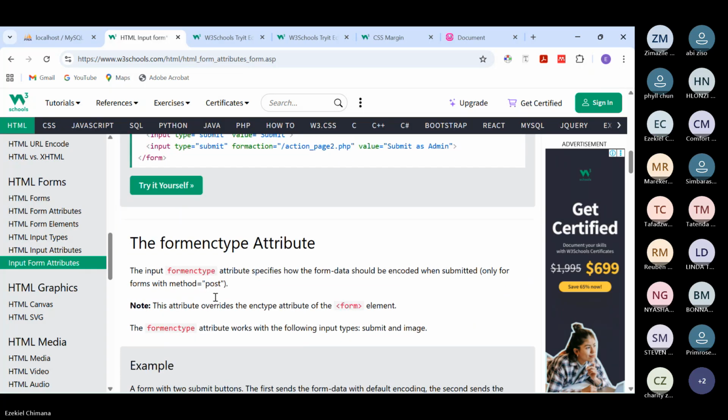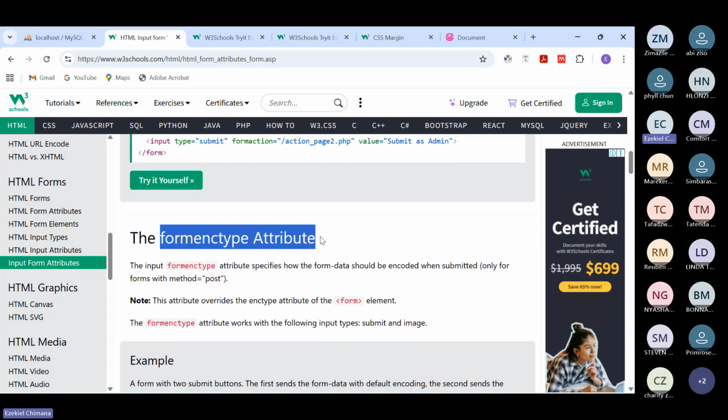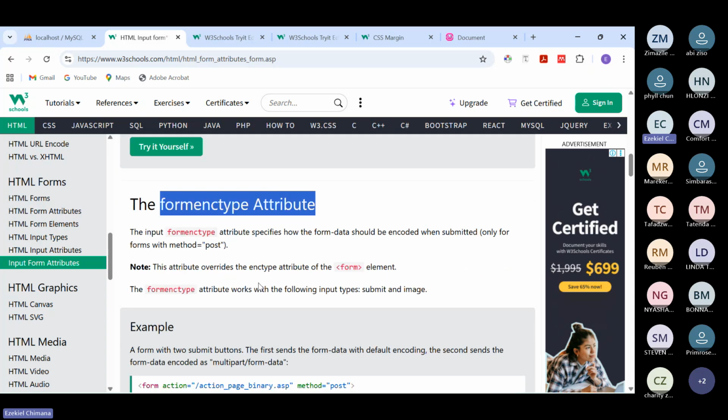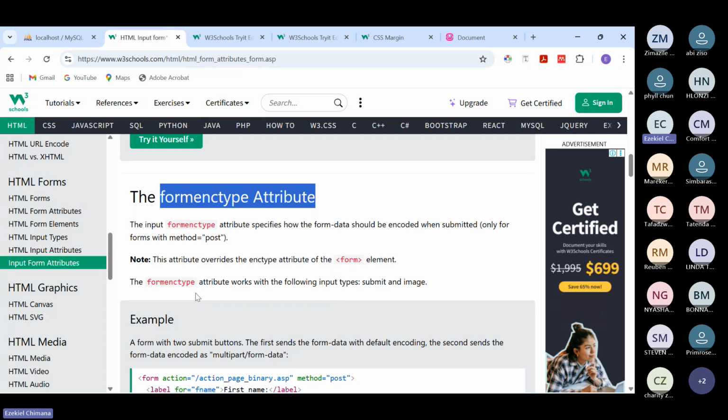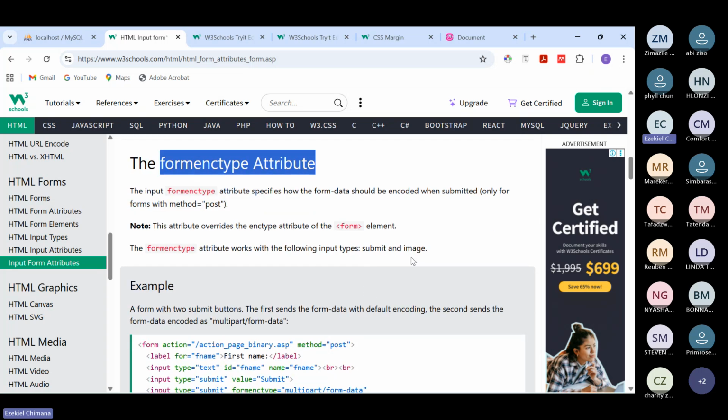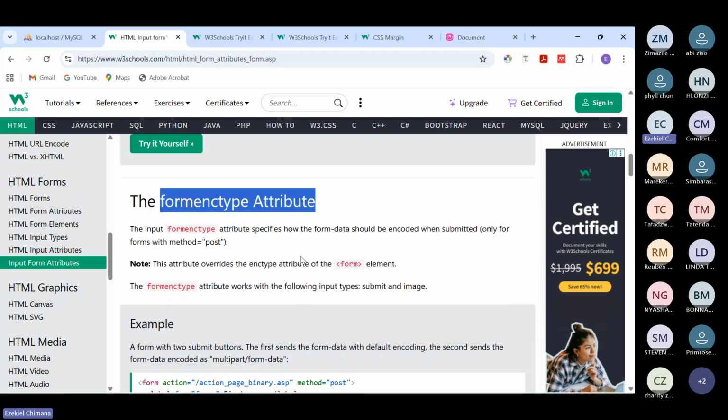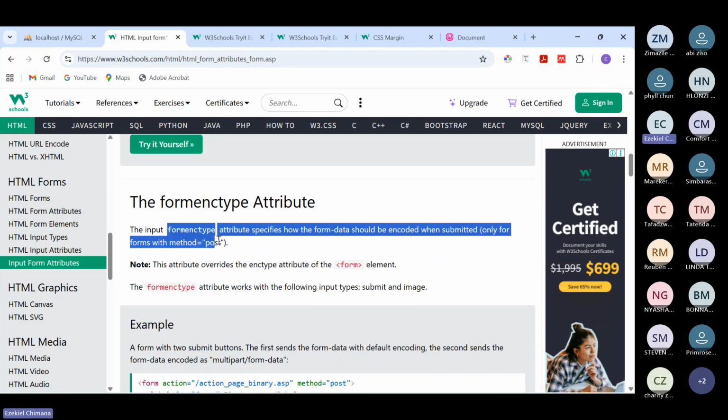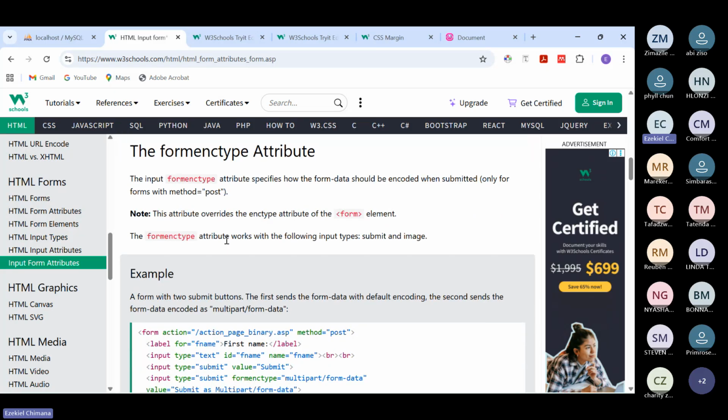And then there is the form enctype attribute. This one also is very important. The input form enctype attribute specifies how the form data should be encoded when submitted. This attribute overrides the enctype attribute of the form element. The form enctype attribute works with the following input types: submit and image. So whenever you have images that you want to submit, then you need to use what?